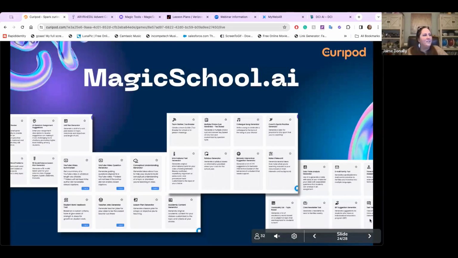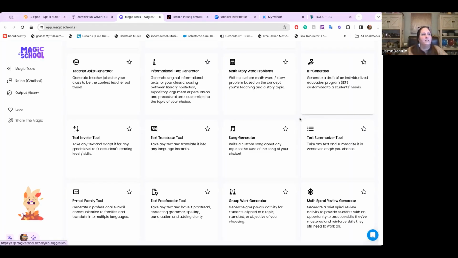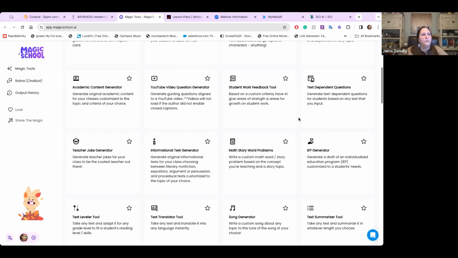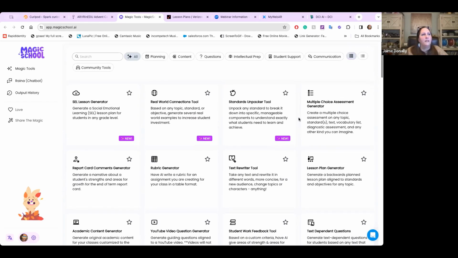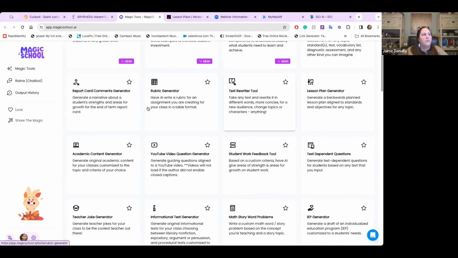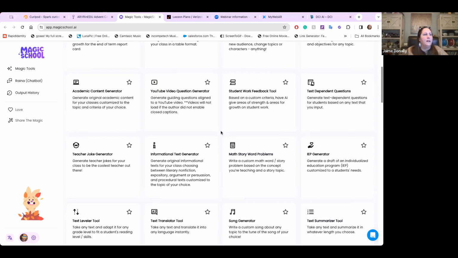All right. So the next thing we're going to talk about is Magic School AI. And this is overwhelming, I'm not going to lie. I am going to let Heather talk a little bit about what she's done, but I will say the tool that I really love in here is the rubric generator. That one I think is fantastic. I've used that one several different times. I think that's great.